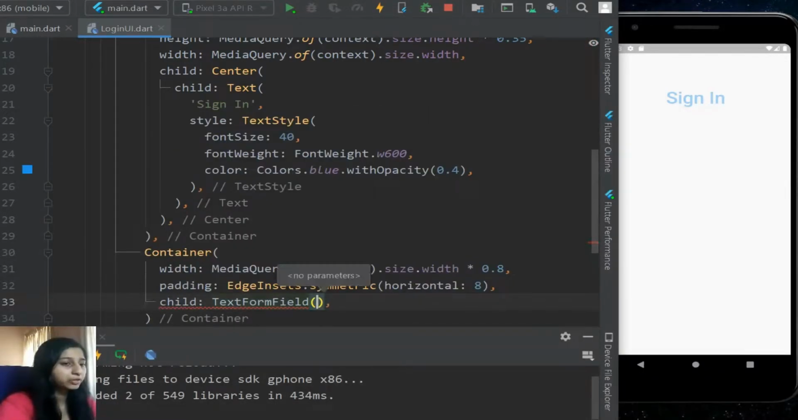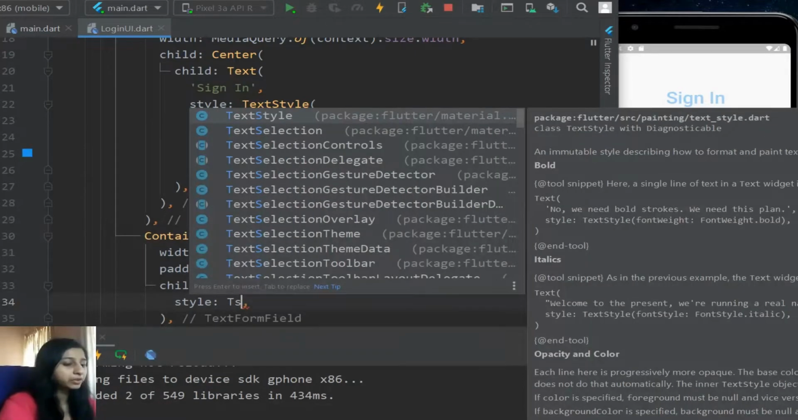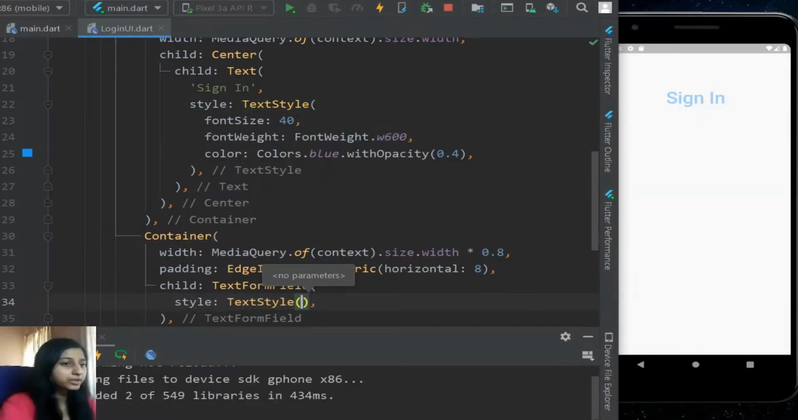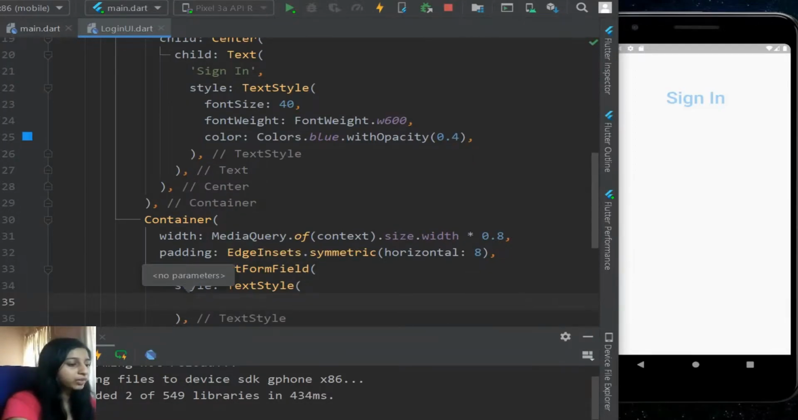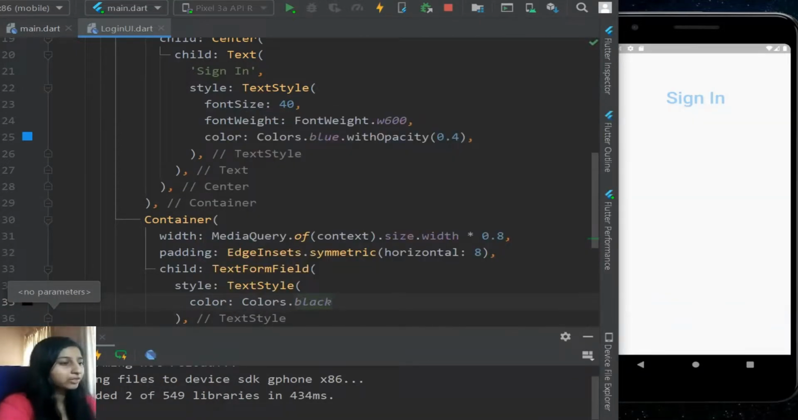So inside text form field I'm going to use a style property, where I'll be using text style for the entire text that is going to be shown there. So I'm just going to use black color here. I just want a black color for the text, and the size to be 15.